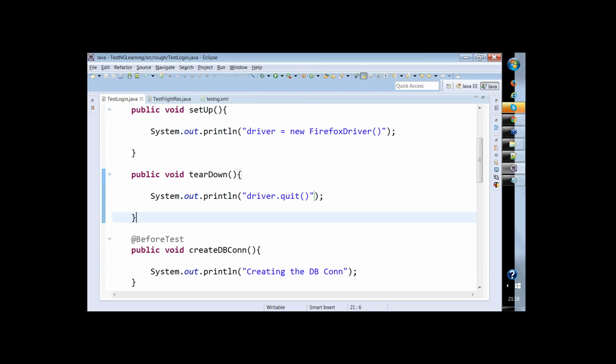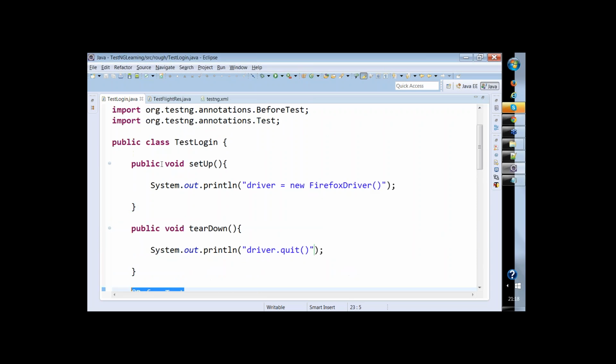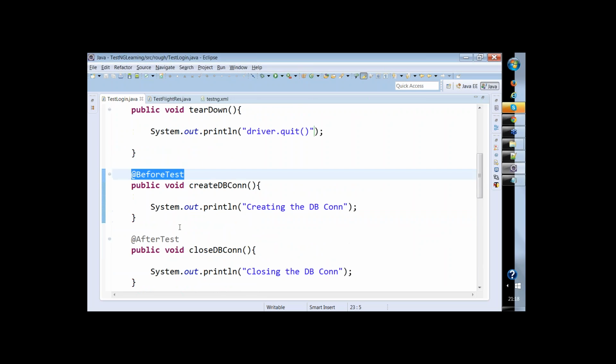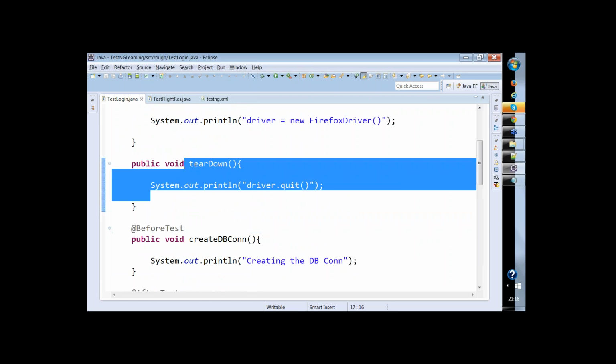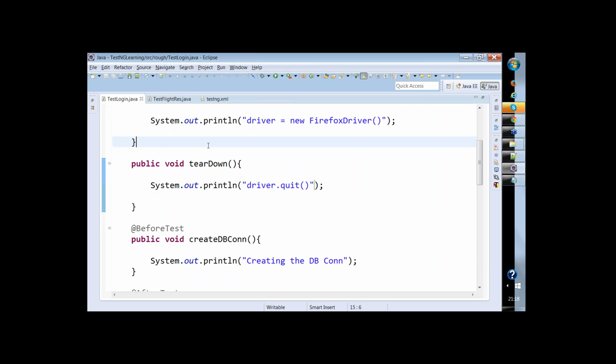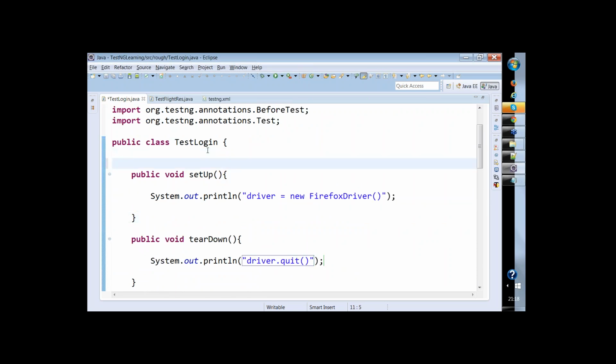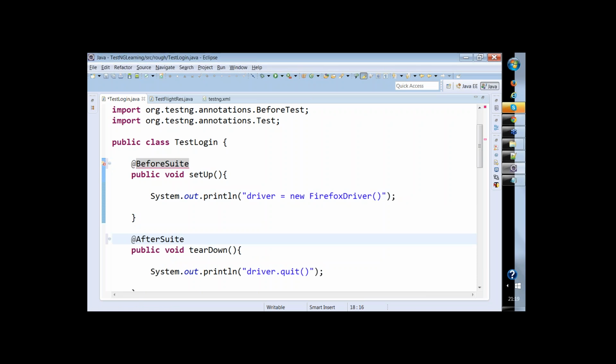Now, if I write @BeforeTest, then it will be executed before this test. And if I write @AfterTest, then it will be executed after this test only. But I don't want to call driver.quit after this test. If I have 10 Java files over here, then the driver should quit only after executing all 10 files, after executing all my test cases. So there's an additional annotation over here, @BeforeSuite. Similarly, like we have BeforeSuite, we have AfterSuite.